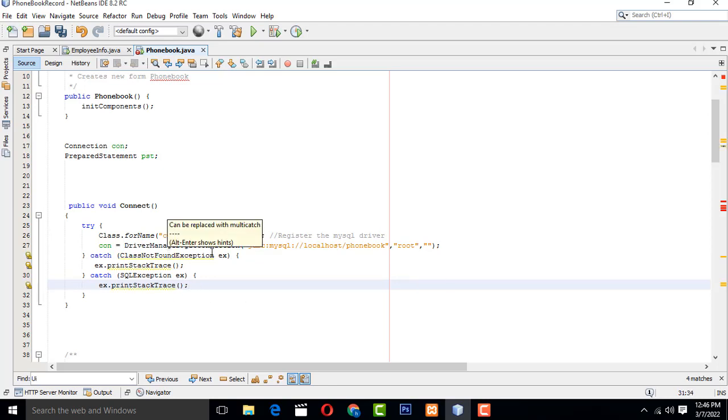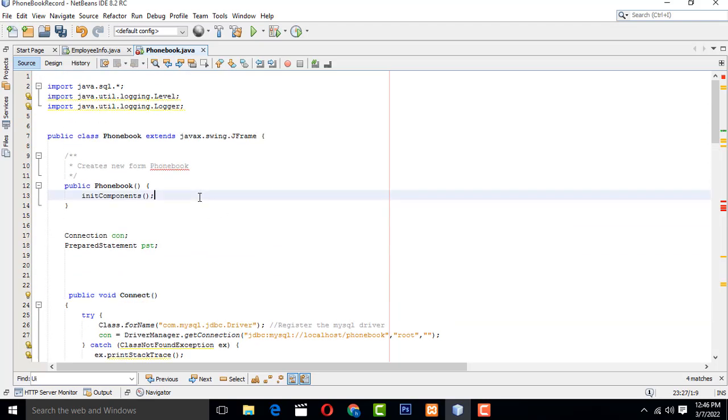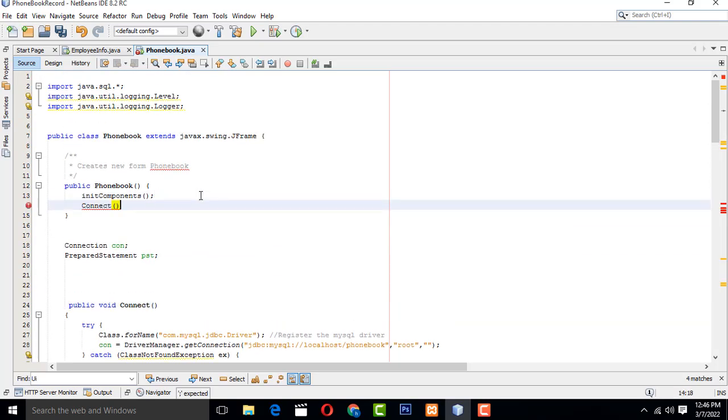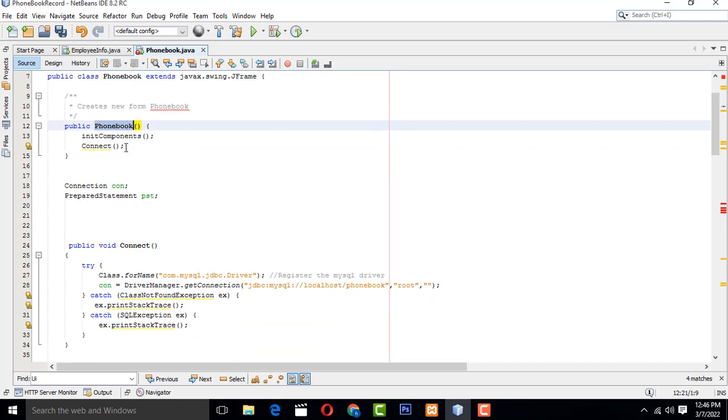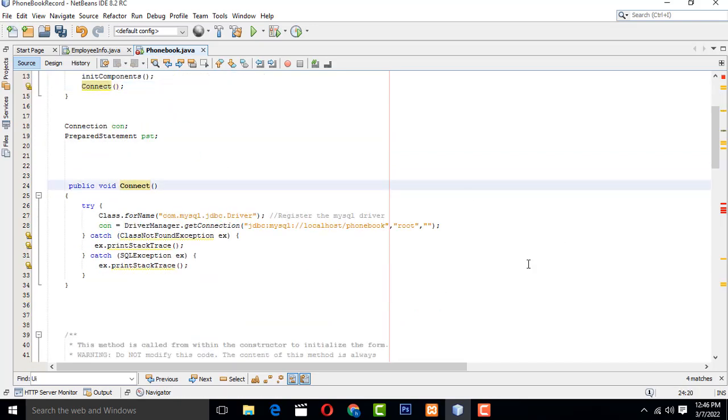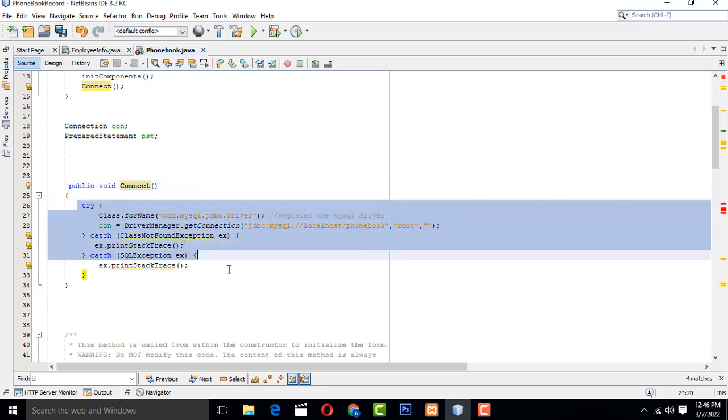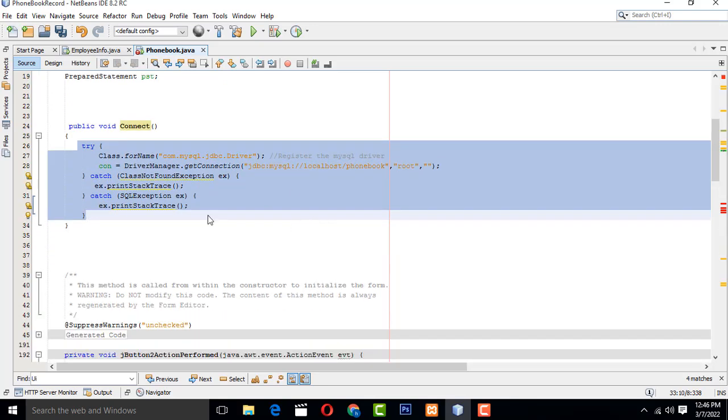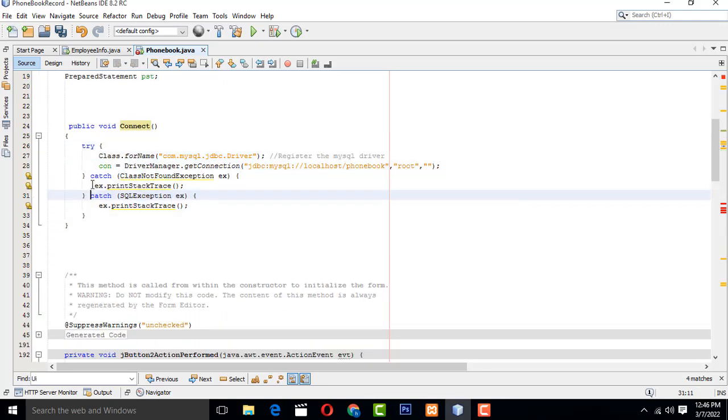It might be a class not found exception, it might be a SQL exception. It will throw the exception on the console when the error occurs. Okay, so this object you just Ctrl+C copy, and you have to paste it inside the constructor of the class. When the constructor is initializing, this method will be called and the database is loaded. If the database succeeds, it's fine. If there is any problem with the database connection, it throws the exceptions.